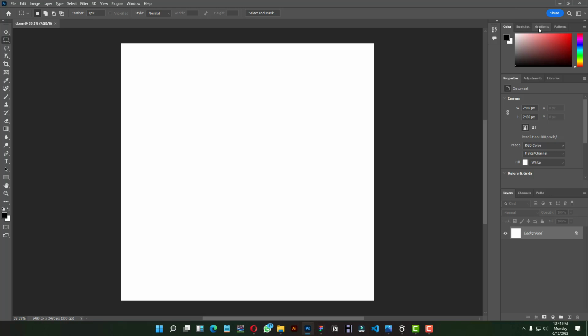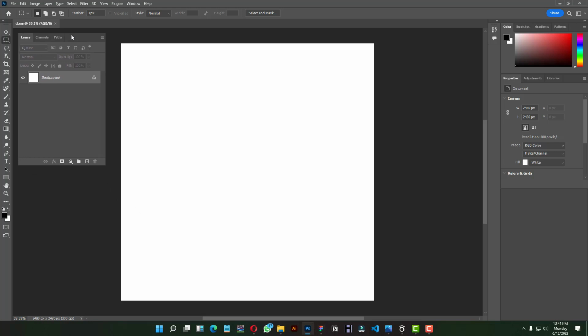And now you are going to arrange it the way that you'll be a little quick in design. So for me, I have a wide monitor, so I keep my layers over here.